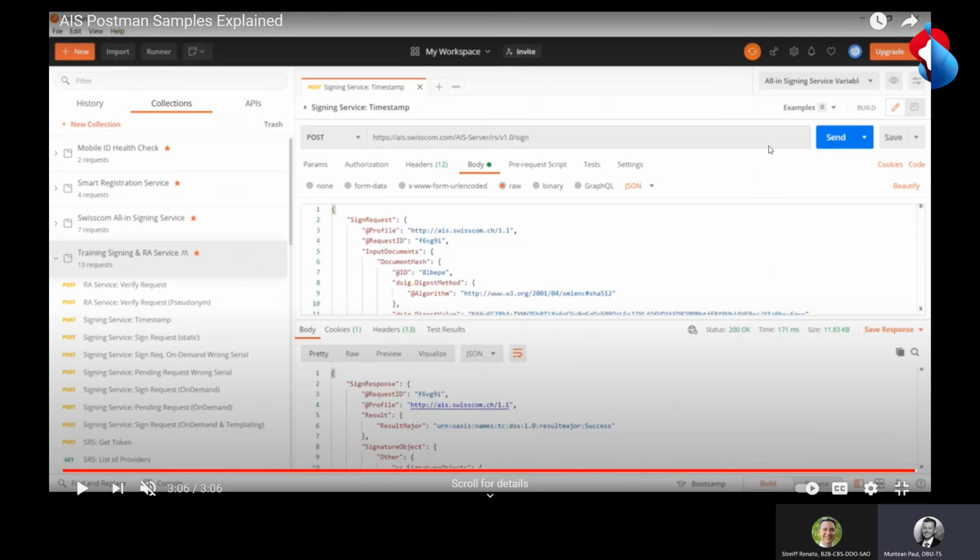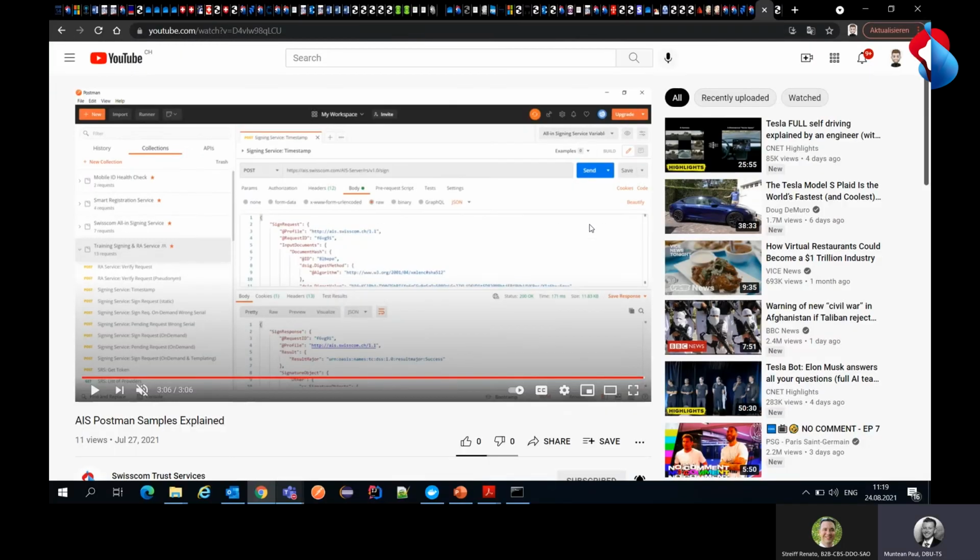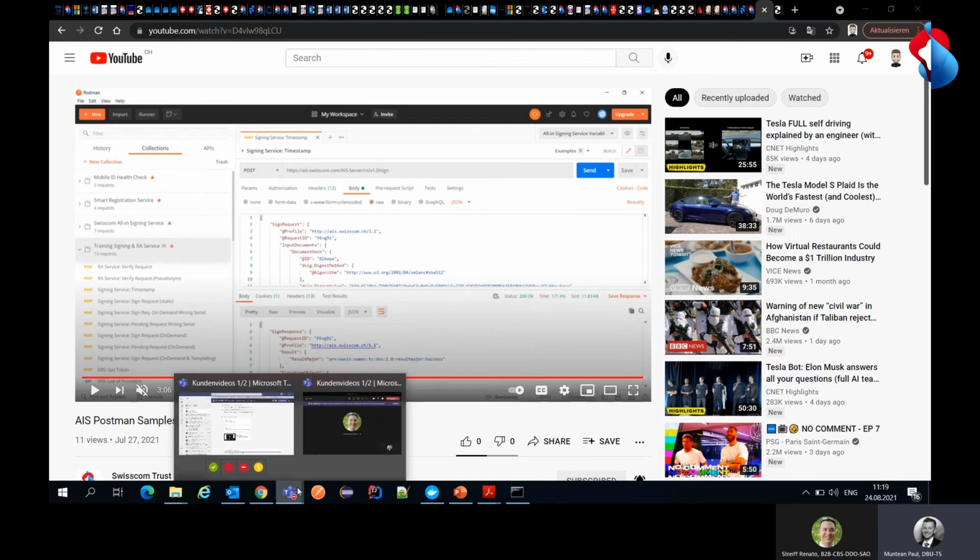One last detail which is important to mention here is that you always need the certificates to be imported in Postman or whatever tool you need in order to authenticate against our IIS service and to be able to sign correctly.